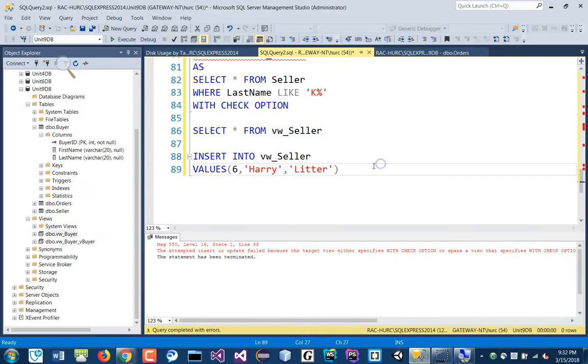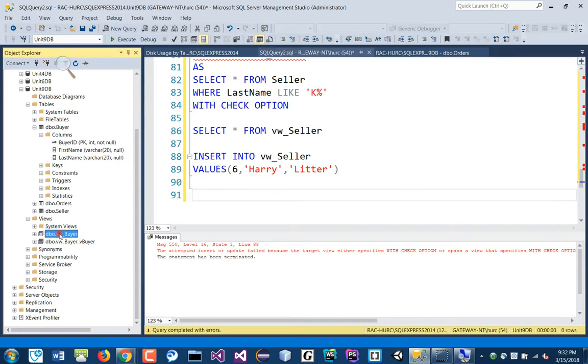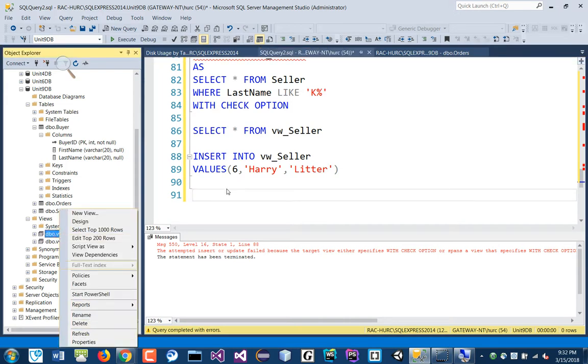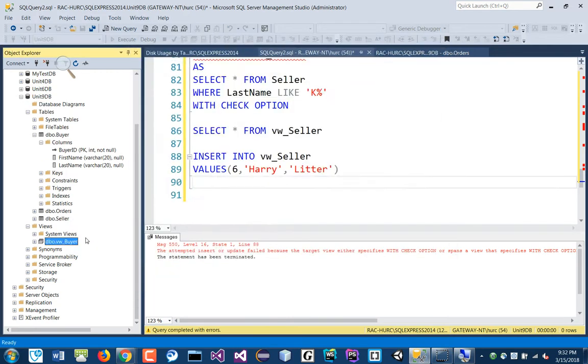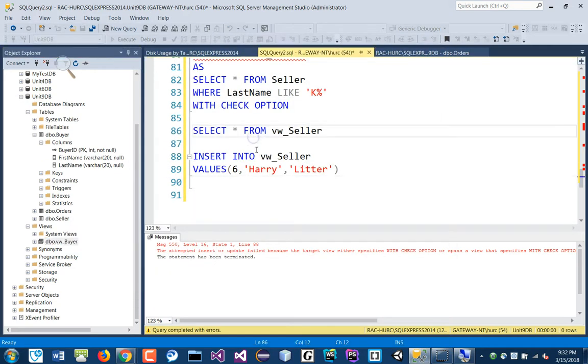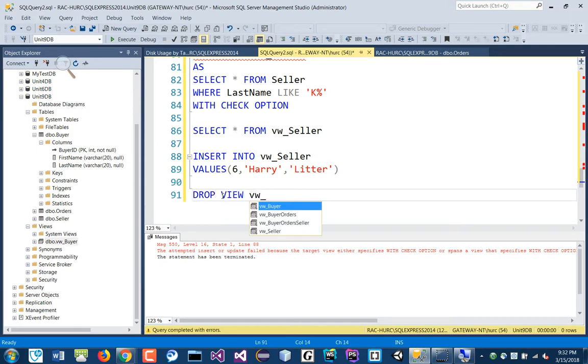Okay, so you're going to drop your views. Using the command line, you can do that. You just go here and then right click and then delete. Easiest way, right? Or just select on it and just say delete, then you're good to go. Okay, you're done. But to drop, you just say drop view and then the view name, view buyer, okay, view buy orders, and then click that.